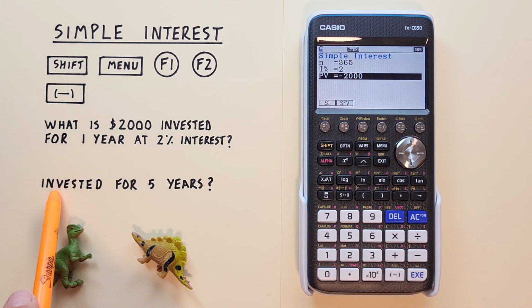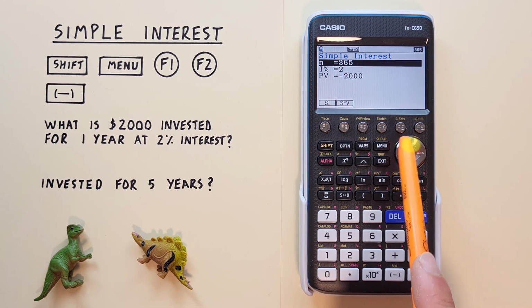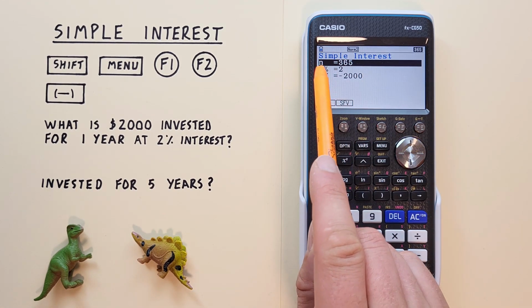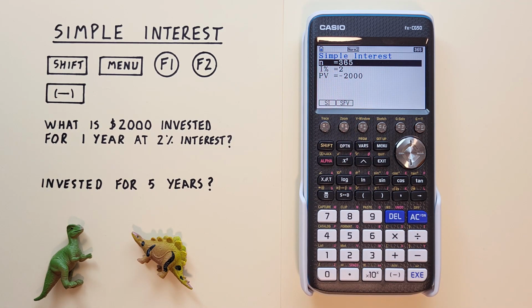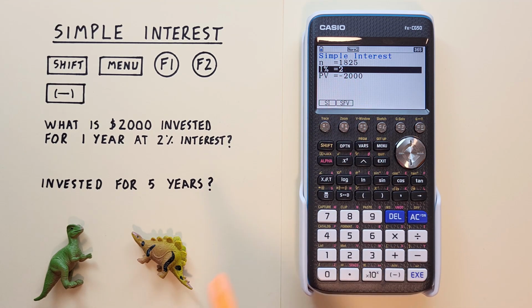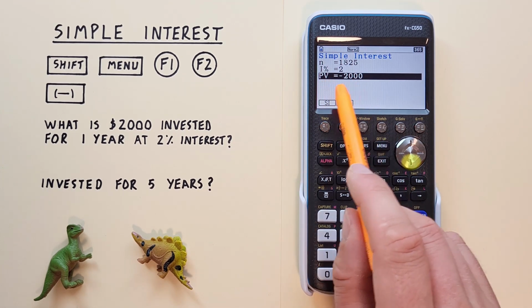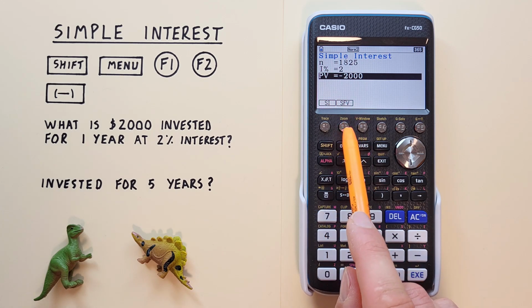What if we had this invested for 5 years? Well, in that case, our N would be much larger since we're not doing 1 year, we're doing 5 years. So we can go 365 times 5 for that. Hit exe. Our interest stays the same, and our present value also stays the same. All right, let's calculate our future value with the F2.